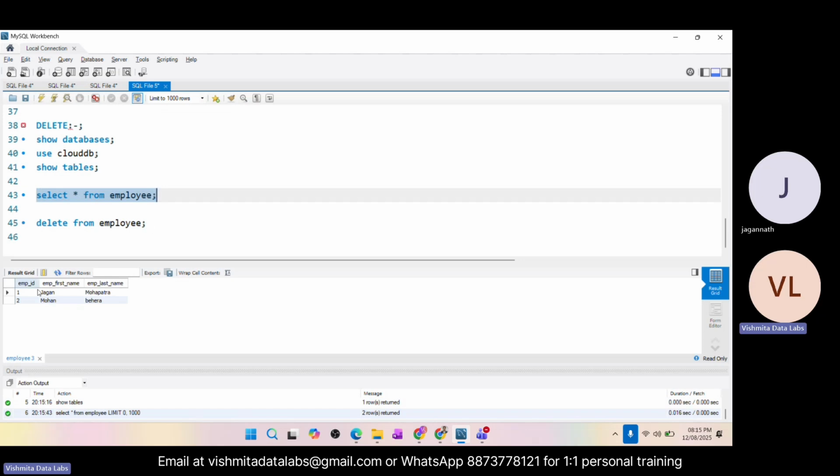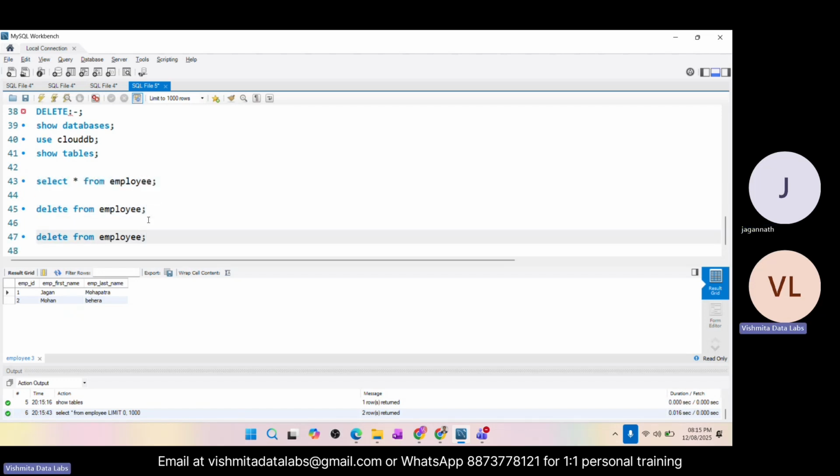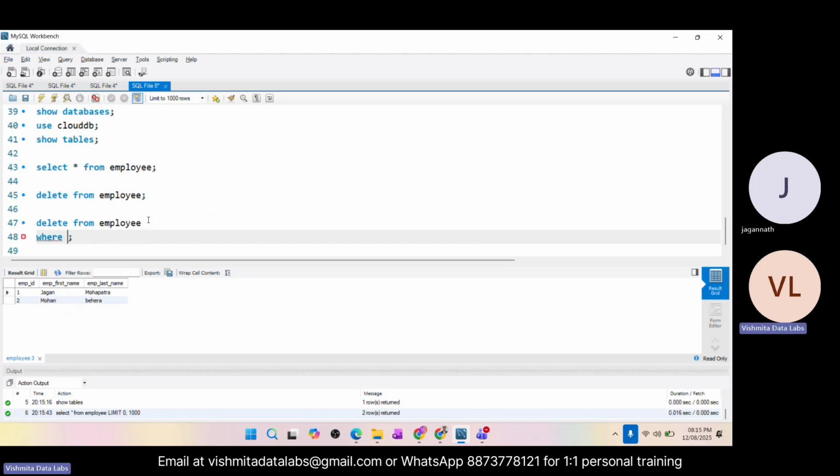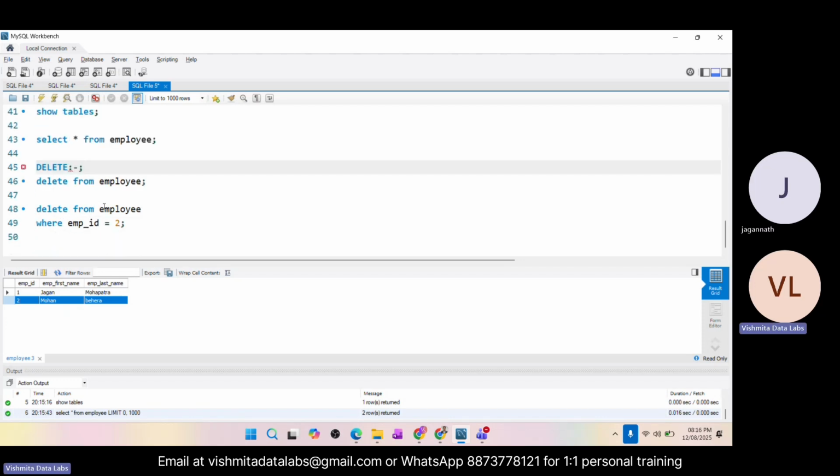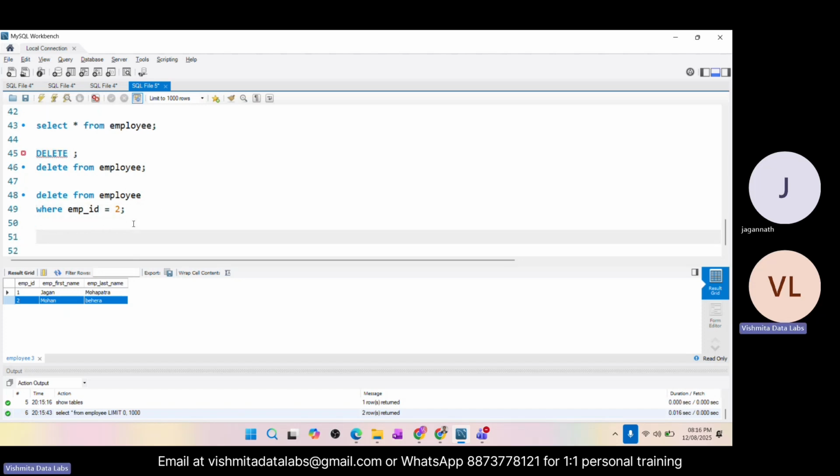If I execute this, it will delete all these two records, correct? Yes, two records it will delete. And if I apply a filter where emp_id equals 2, it will delete only the second record. Only the second row it will delete. Okay, fine. This is nothing but your delete.